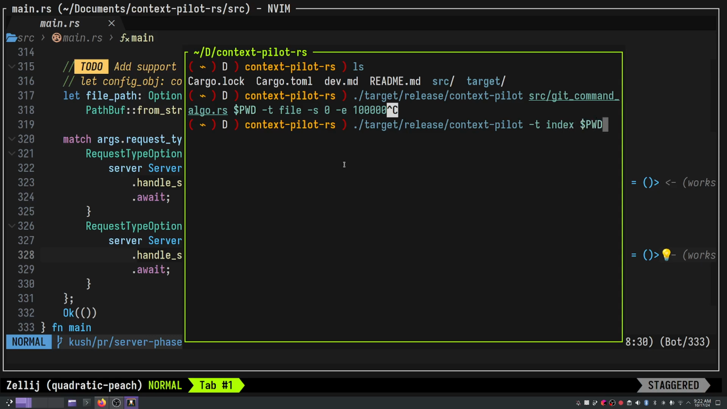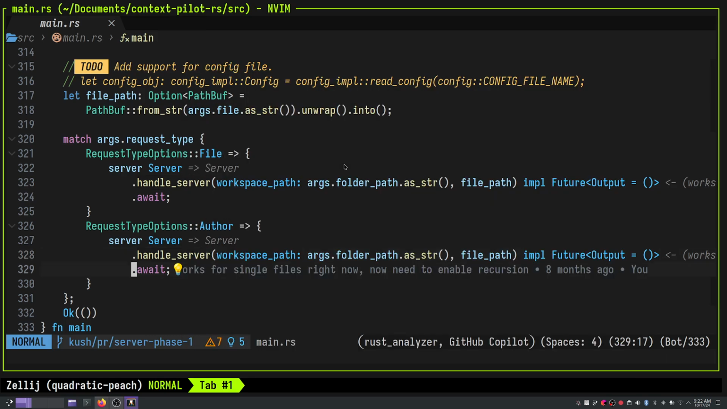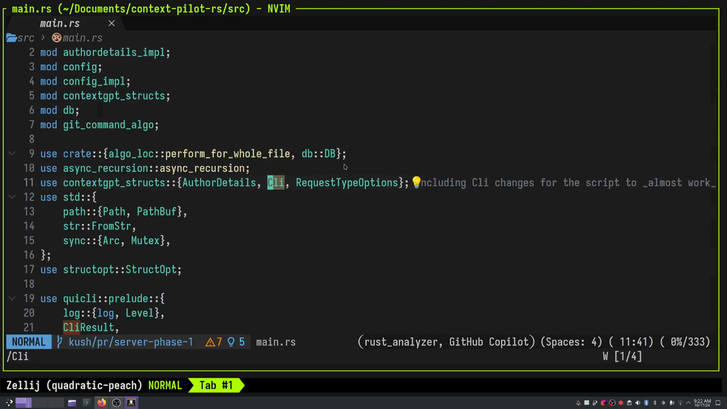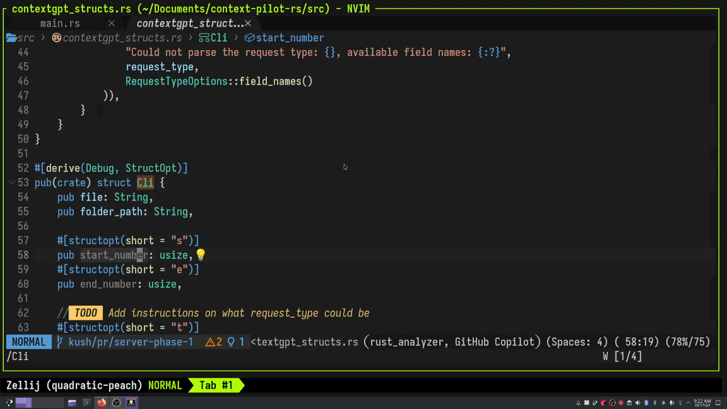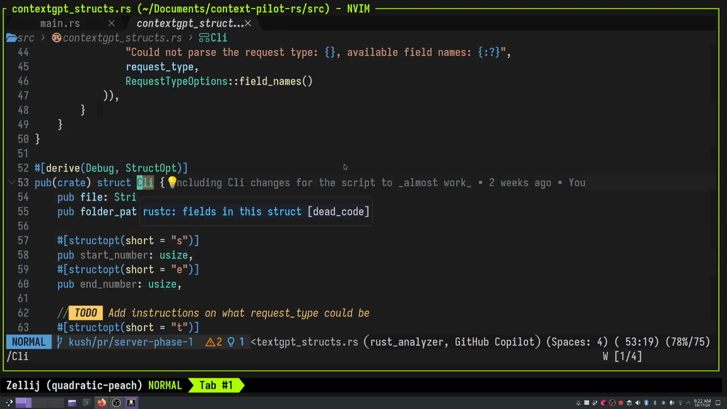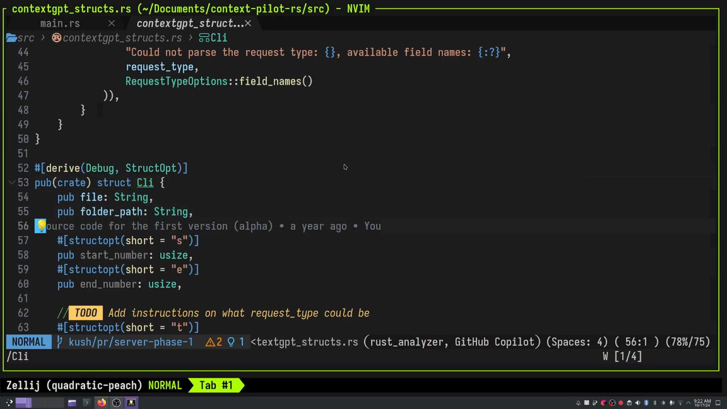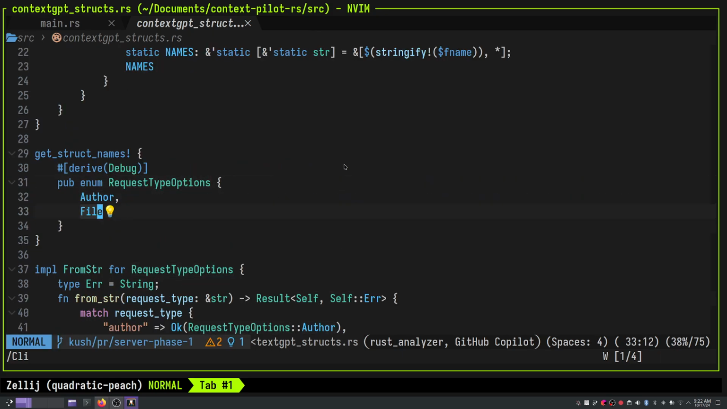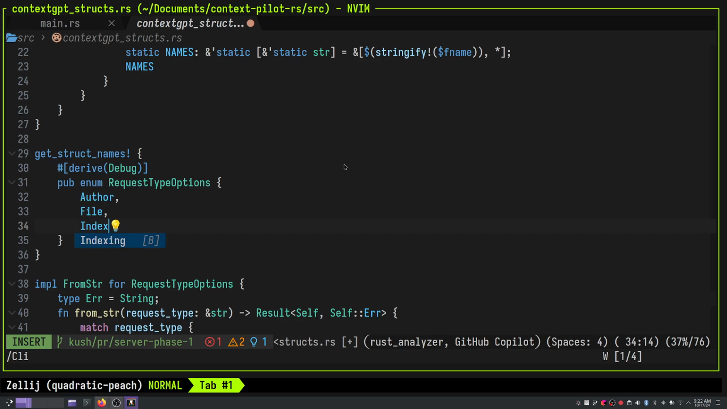What this should be doing is it should start indexing files into the DB already, and then whenever I call that command, it will give me the output directly. Okay, so I think over here we can go to the CLI. There are some dead fields over here: start number, end number. Over here is the request type options. I believe we can just add one more, which is index.